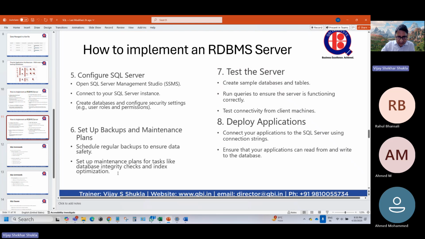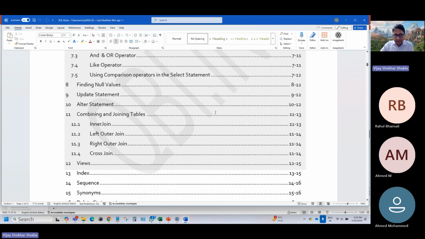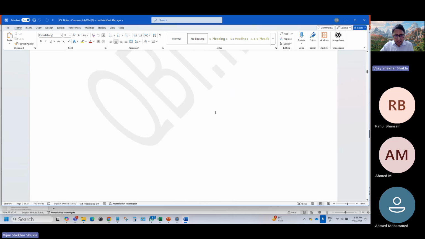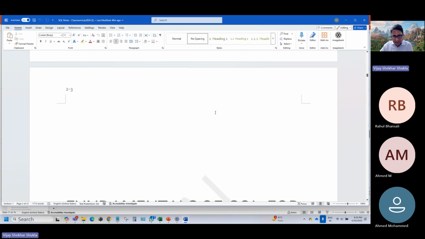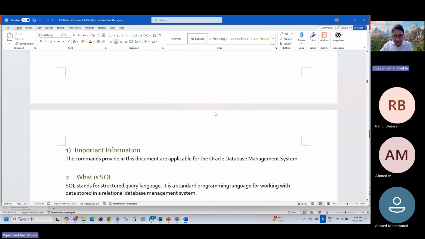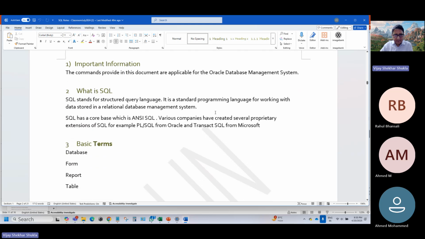Okay, now we move ahead with these SQL notes, and as we follow the same, we will be able to learn SQL concepts.